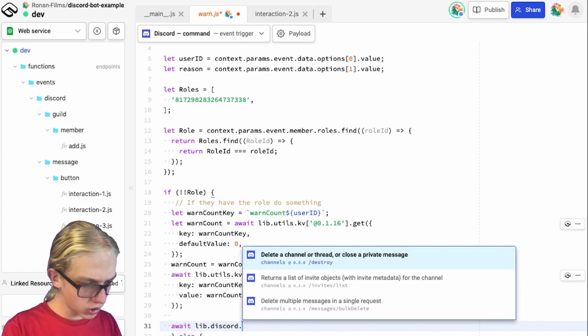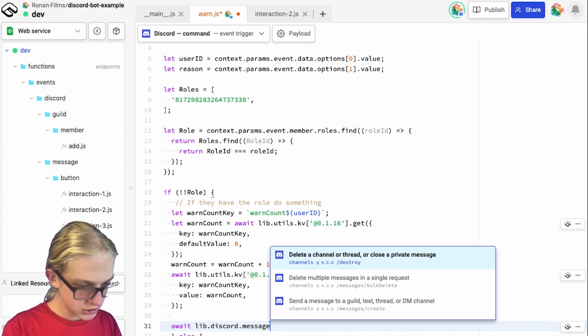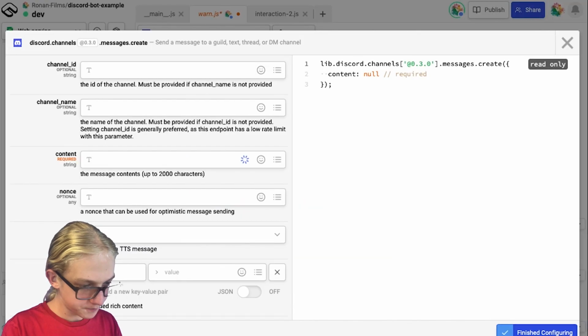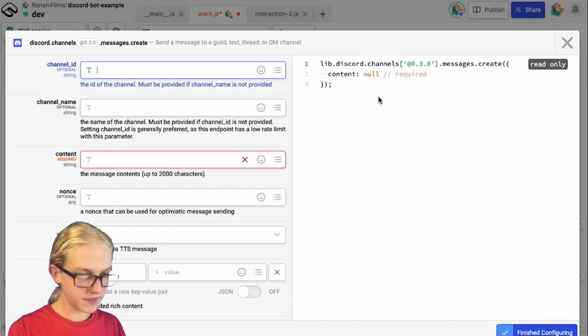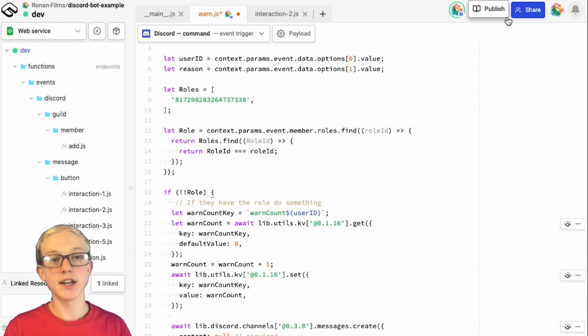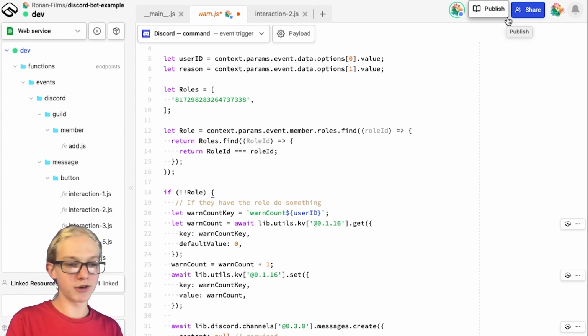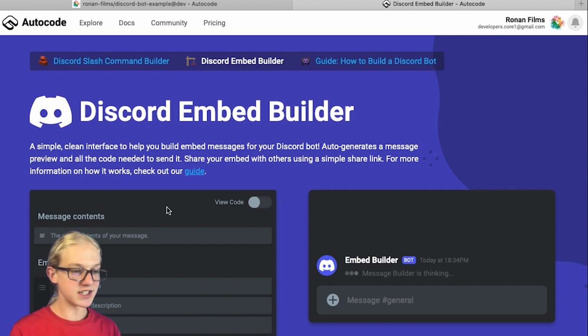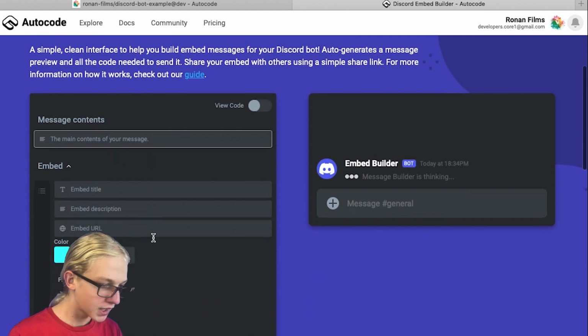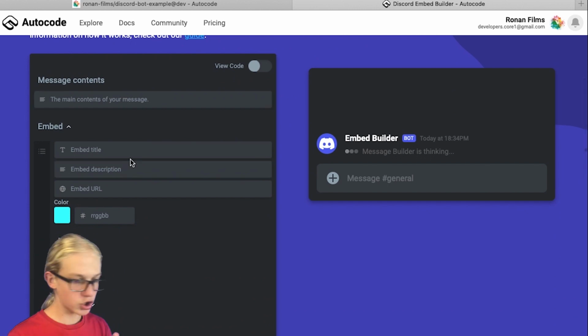lib.discord. And we're going to do message create right here. Look at that. And it gives us this fancy thing. We're just going to hit finish config at the moment, and we are going to then jump over into our Discord Embed Builder, because it gives us a lot more fancy options we can use there. So let's head over there real quick. Hey, so we're here in the Discord Embed Builder. Look at that.